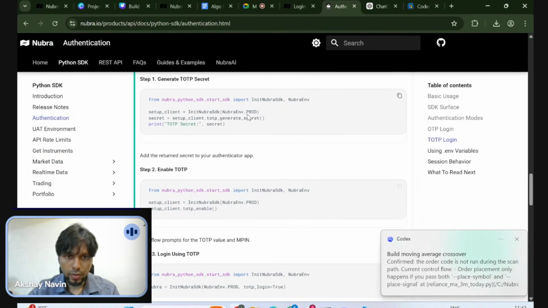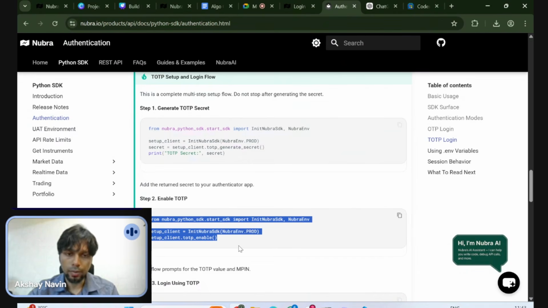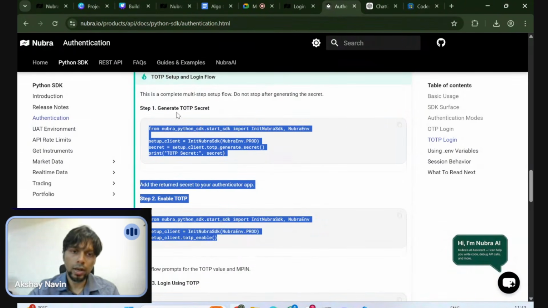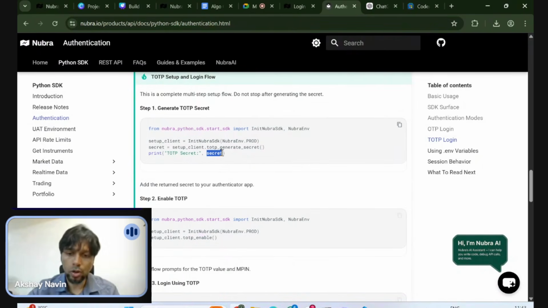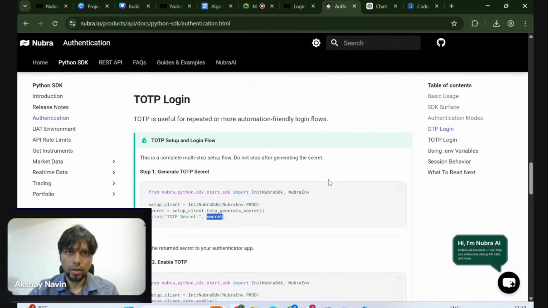And then for the first time only, you have to use an authenticator app, which is like Google Authenticator or any other app. And then once you put the TOTP secret in that Google Authenticator app, you have to enable the TOTP. This is only one time. This entire step, you have to only do it one time. And once you have enabled it, that TOTP secret that you generated here, you have to store it and put it in this auto login file. Okay, okay. Thank you.